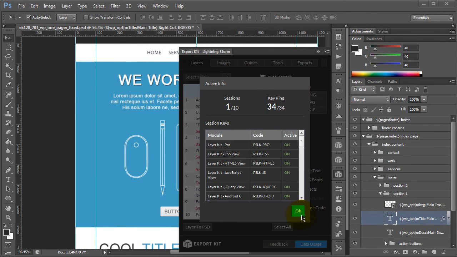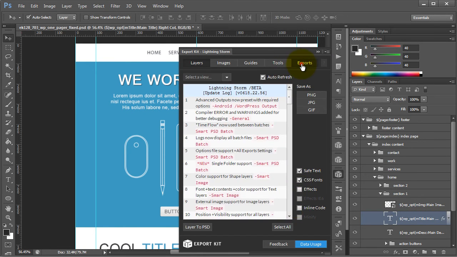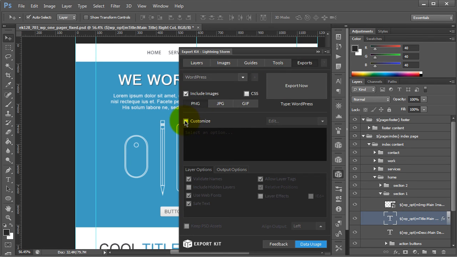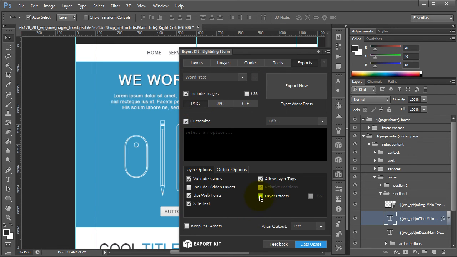Now once you've logged into Lightning Storm, what you can do is tab over to the exports panel. We're going to select WordPress, and there are a few options that we're going to enable. Now the first thing is layer effects. We always recommend that you enable layer effects. Depending on your situation, you might not need it. What we're also going to do is we're going to basically disable hide overflow and align the content center. This will just give all our content a center alignment. So we can go ahead and export this.